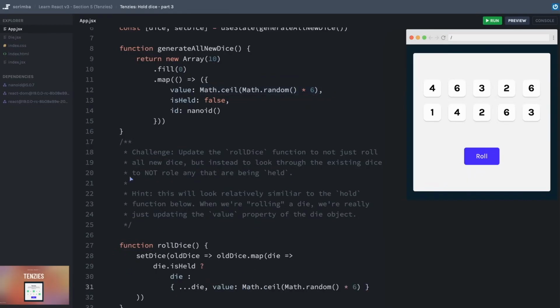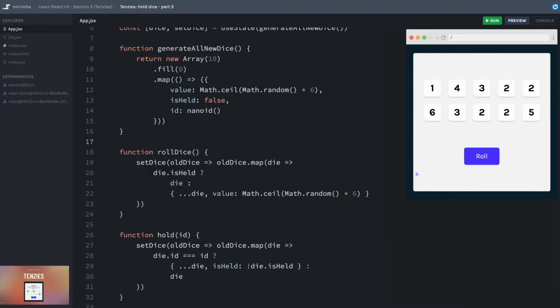Let's go ahead and I think we have it right. Let's get rid of this challenge text, hit save, and we got a good amount of 2s here. All right, moment of truth. We'll hit roll, and look at that. All the dice except for the ones being held rolled. So I can play through the rest of this game holding the dice as I go. And we're getting pretty lucky so far.